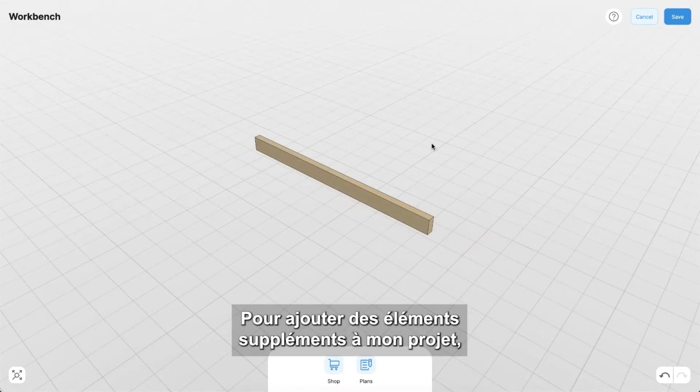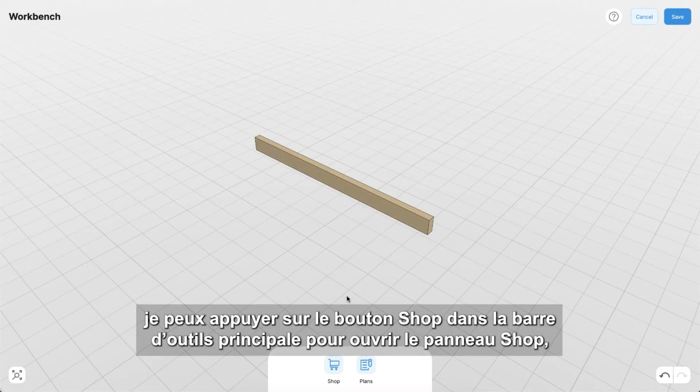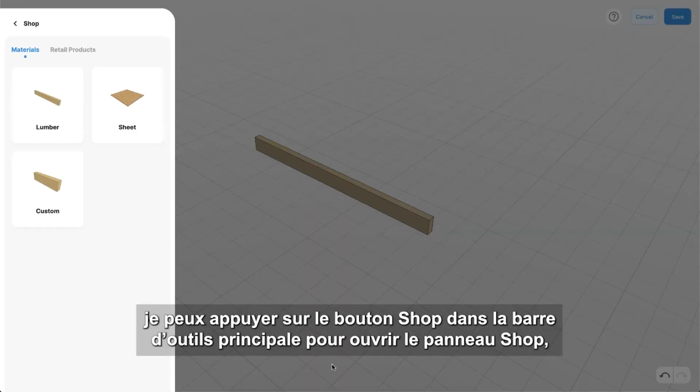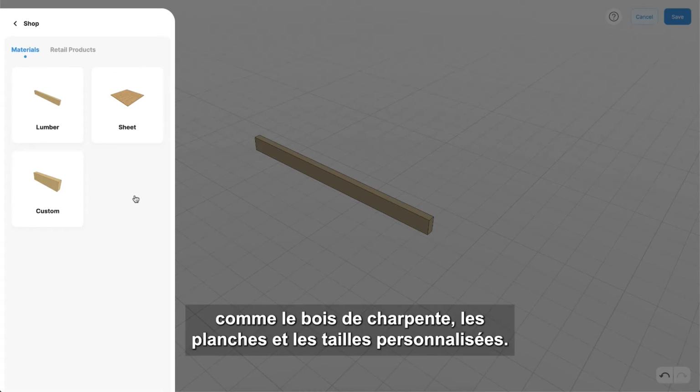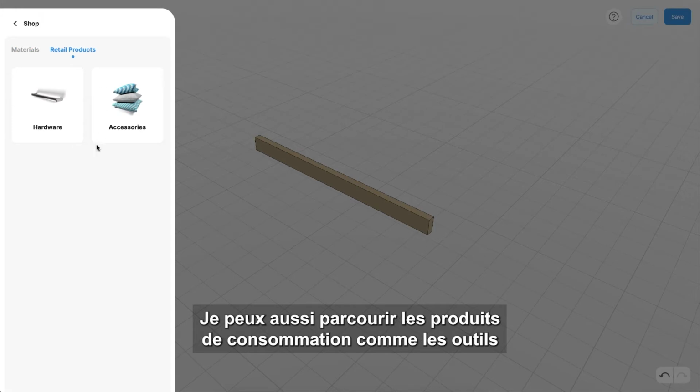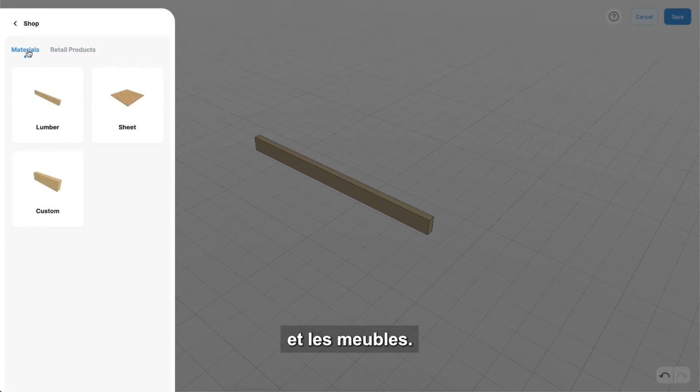To add additional materials to my project, I can tap the Shop button on the main toolbar to open the Shop panel. In here I can browse different nominal materials, such as lumber, sheets, and custom sizes. I can also browse retail products such as hardware and other furniture accessories.